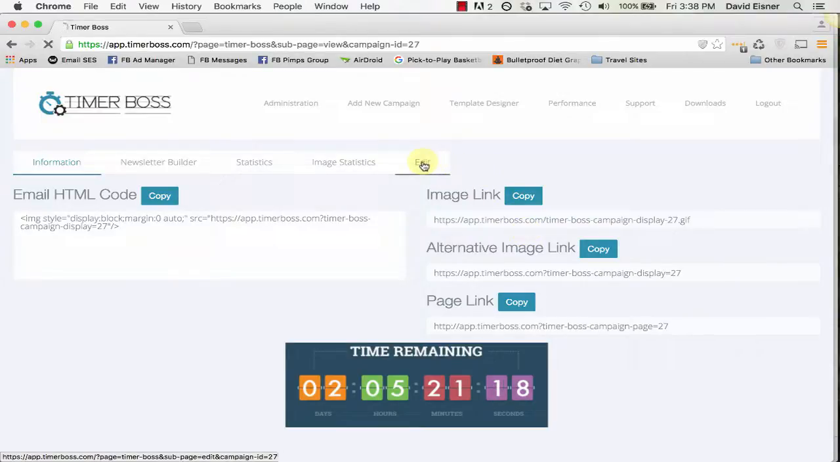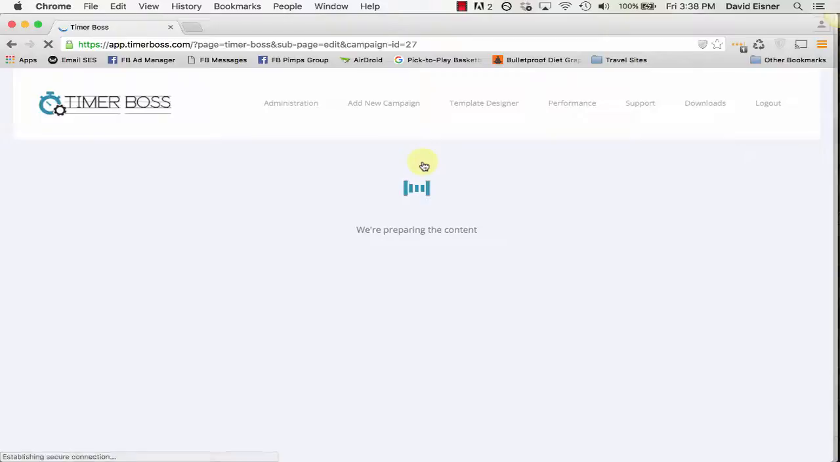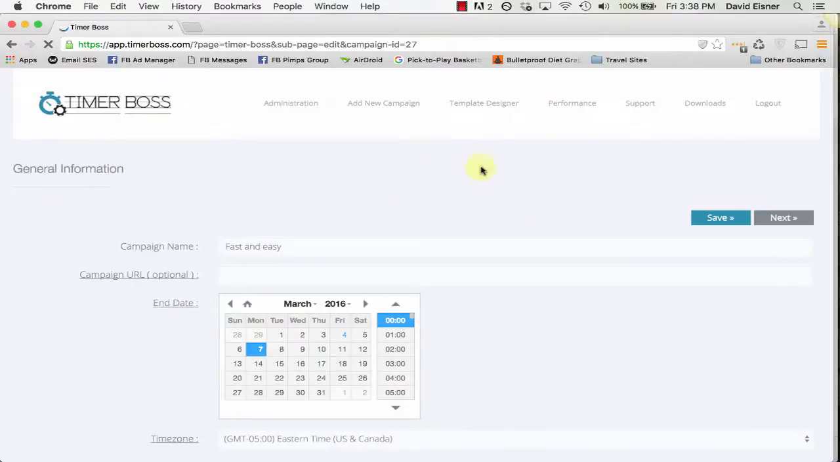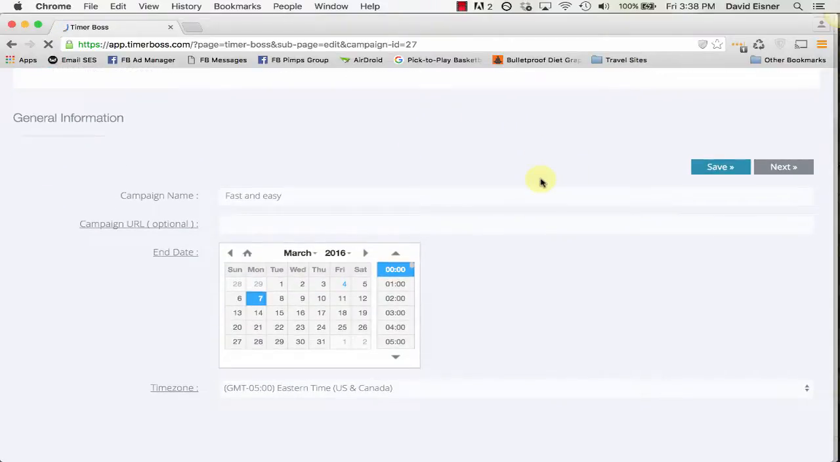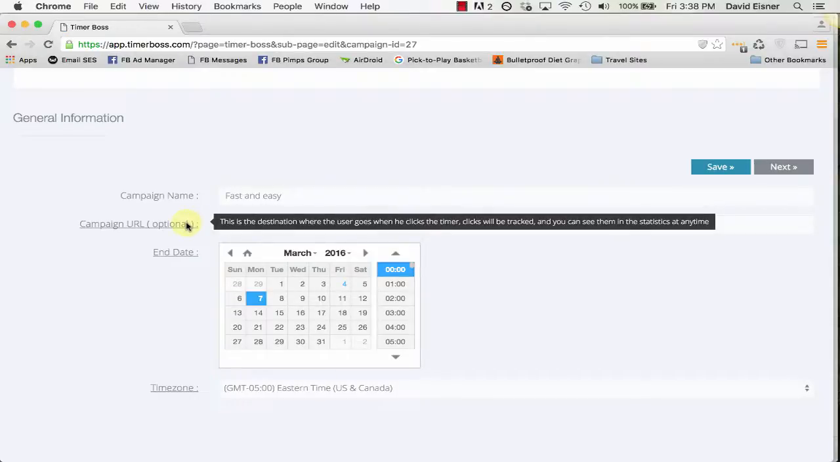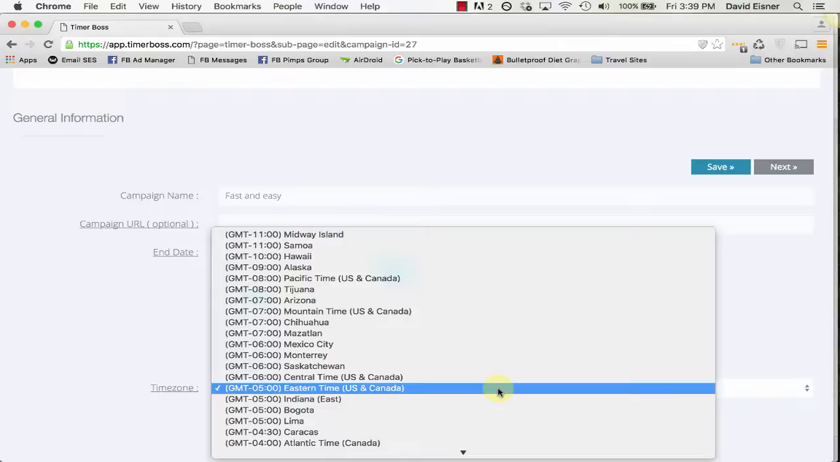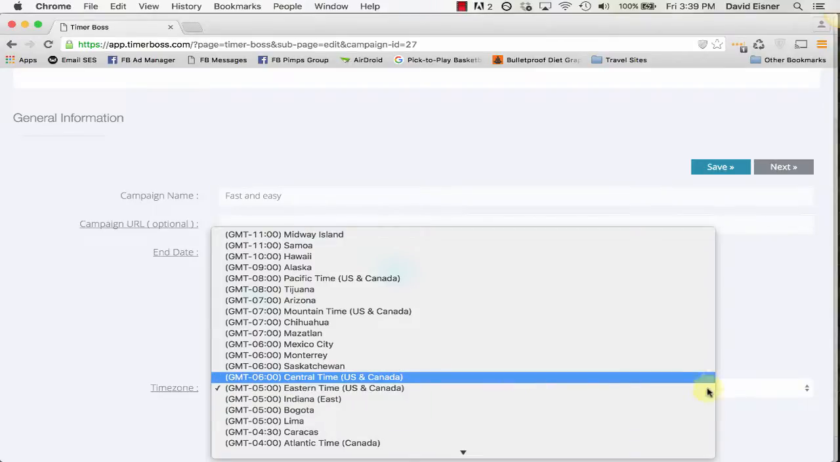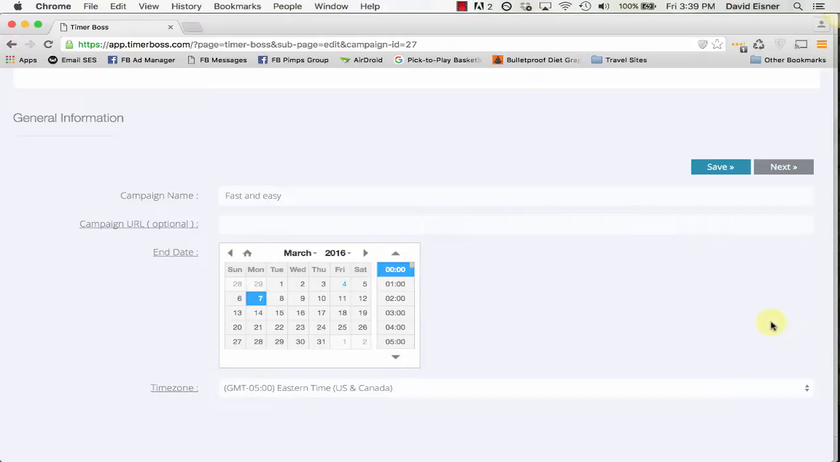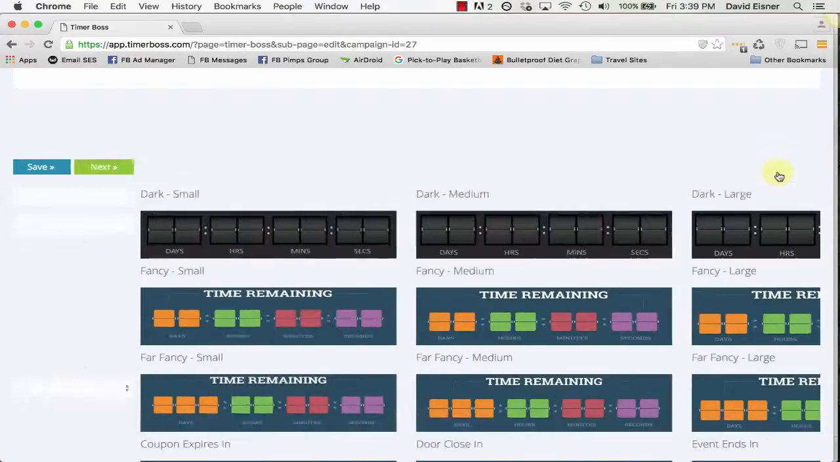For now, you can just go back and edit, and then you can see exactly some of the extra features that you can put in here. So this is actually a campaign URL. If the user clicks on the timer, it'll go to whatever page you put in there. So that's an optional setting. You can choose whatever time zone you want, so if it's easier for you to work in a different time zone, you can do that right there. And obviously this is just the date picker.